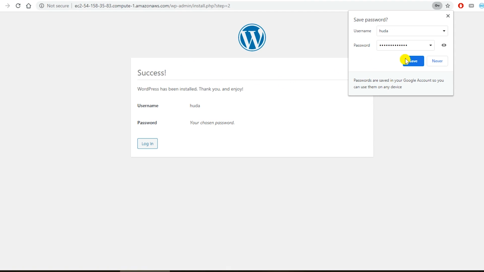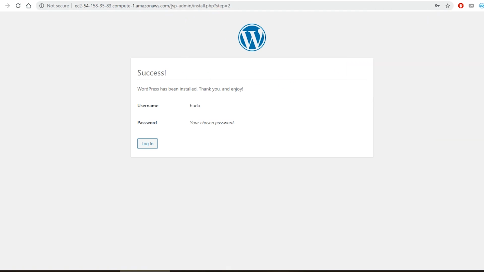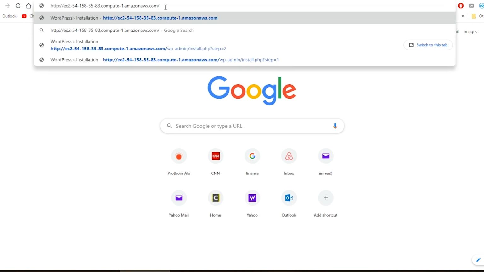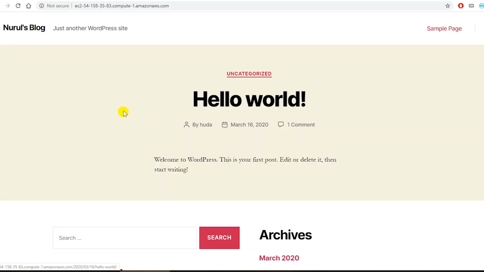So it's success. Now I can see the web page. Go to a new tab and then paste the public DNS and press enter. So the site is visible on a web browser.